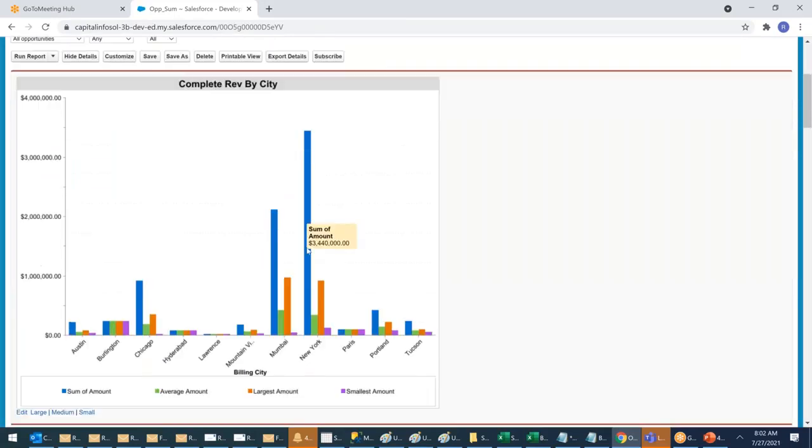Whenever I place my mouse over, I can see the values. Every city will have four lines. New York has four lines, blue, green, orange, purple. Mumbai has four lines, blue, green, orange, purple. Each line represents one data. One is representing the total amount, one the minimum amount, one the largest amount, and one the average.